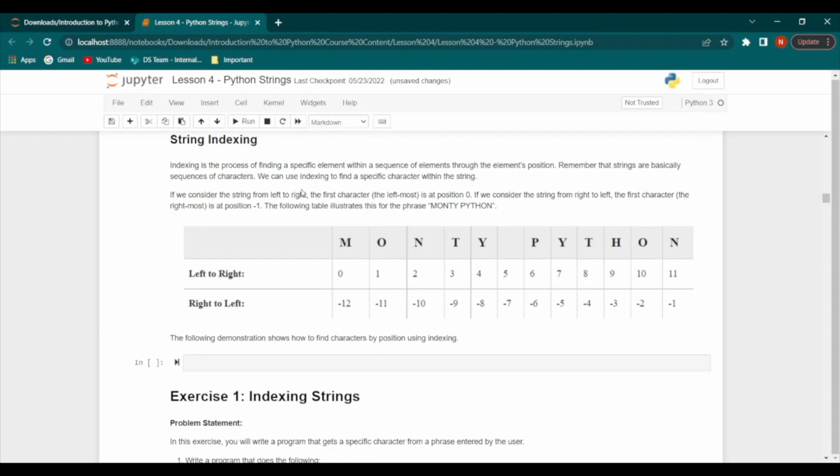Now let's talk about string indexing. Sometimes we have a whole sequence of elements, and we may need to find one specific element from that entire sequence. So for this, we use string indexing. Indexing is the process of finding one specific element from within a whole sequence of various elements with the help of the element's position. If you remember, strings are basically just sequences of characters. So we can use indexing to find one specific character within that string.